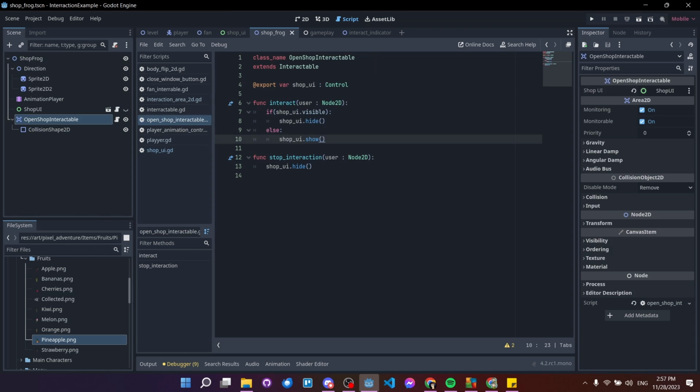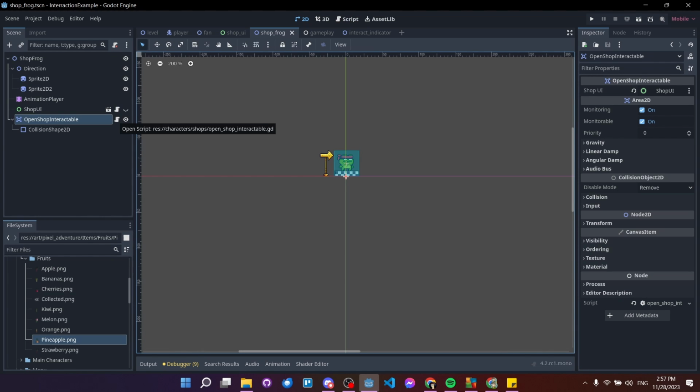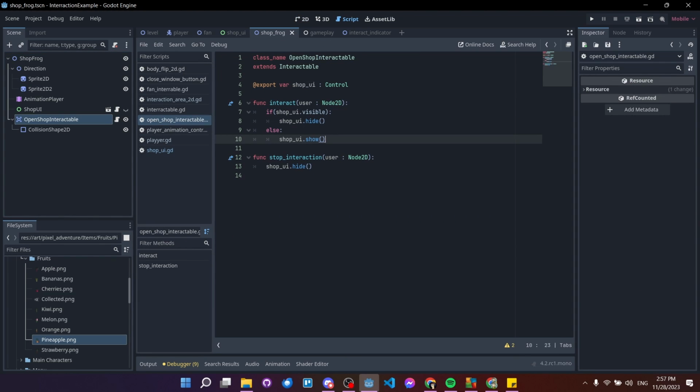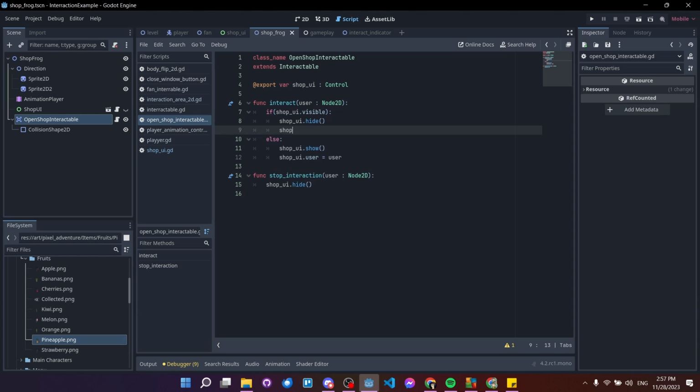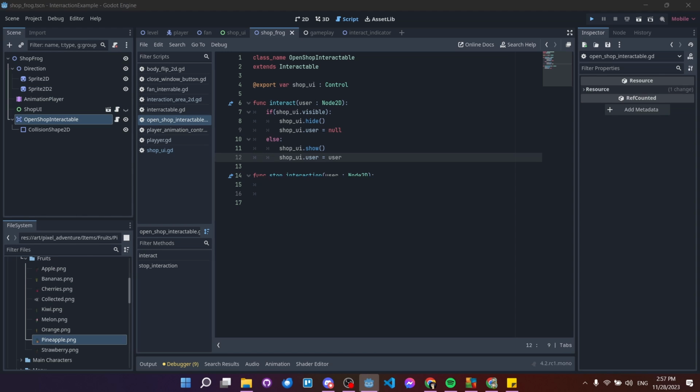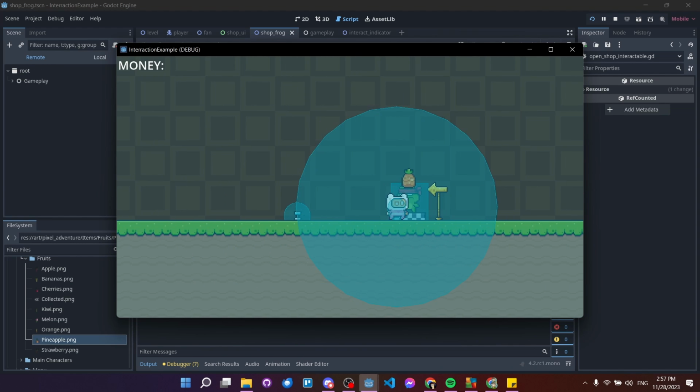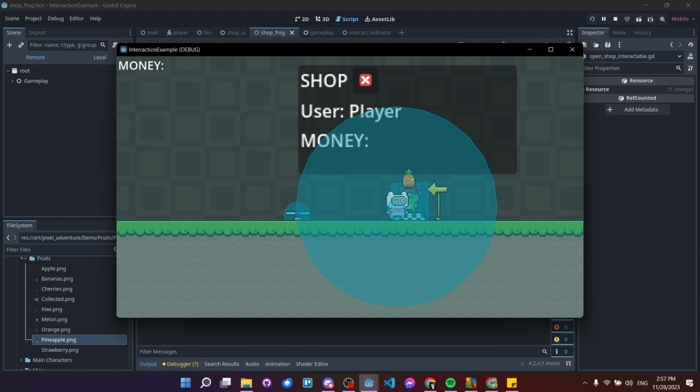Okay, now on our shop frog, the open shop interactable, we want to set the user in the shop. So inside of here, we'll say shop UI dot user is going to be equal to the user right here. And in this case, when we hide it, we want shop UI dot user is equal to null. And I'm going to copy and paste that down here as well. So when we hide the shop, there's no user in the shop. And when we show the shop, we want the user to be the user we just passed in for the interact. So let's hit play and run it. I'll go over here. Let's hit F. And there we have the user of the shop is the player.